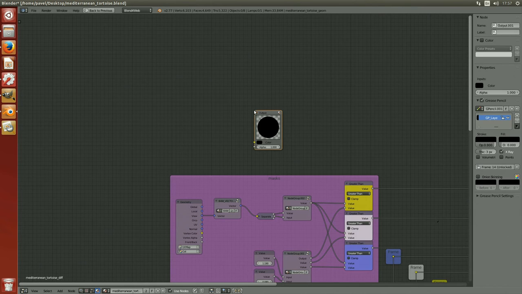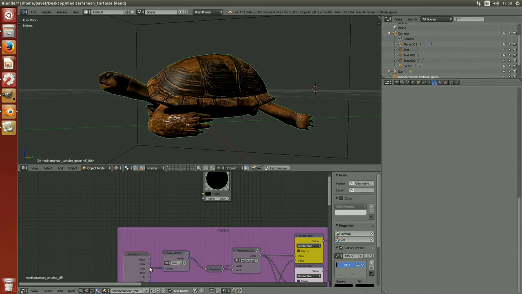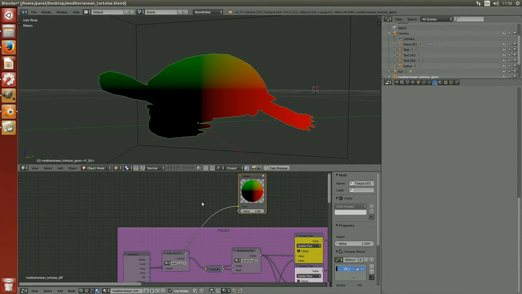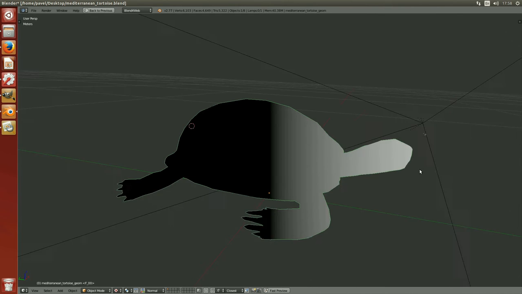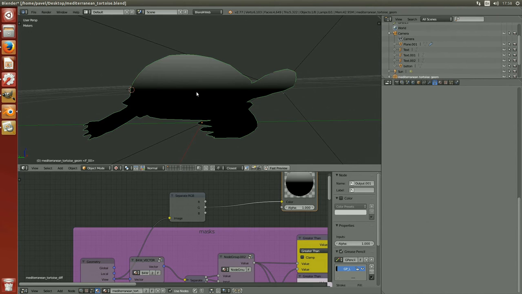How have I done it? Here is the thing, the view output from camera, from node geometry. It will be like the camera coordinates, view coordinates. Let's separate those vectors, and as we can see, the red channel gives us the horizontal mask. The green channel will give us vertical mask.